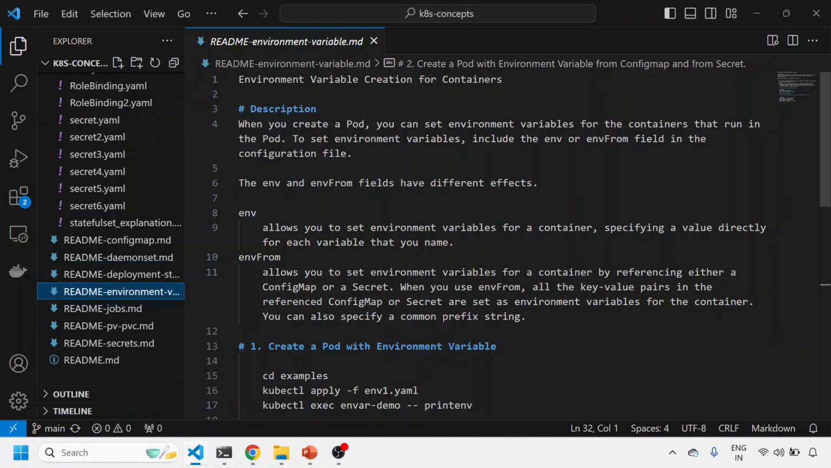So this is the page. Just a quick theory. When you want to create a pod, you want to set environment variables for the container that runs inside the pod. Environment variables are nothing but, like, the path of any installation directory, or a Python environment variable, or any other environment variable that you want to set up for your container.